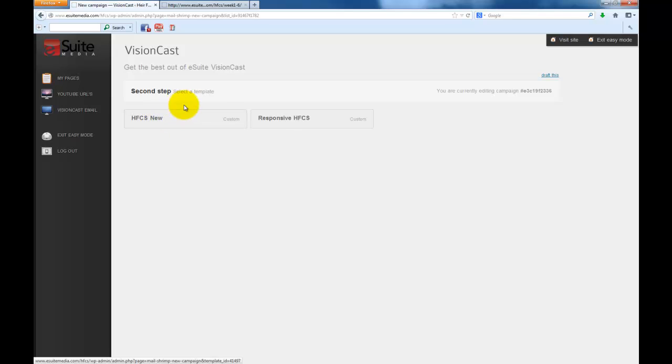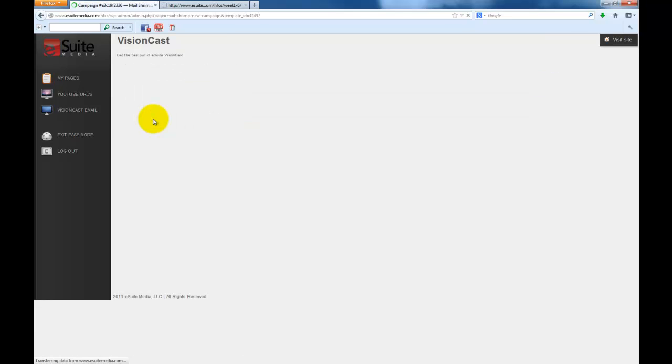The second step is, of course, to select a template. So we've already custom designed, again, another feature that we offer is a custom designed template specific to your business or entity. In this case, we'll go ahead and click on it where it says HFCS new. Okay, so we'll click on that. Now I've just selected the template.